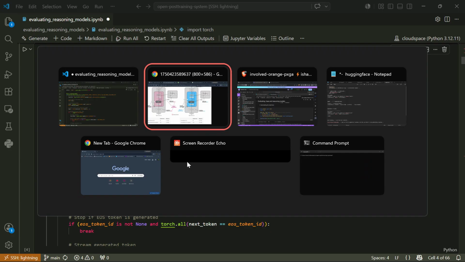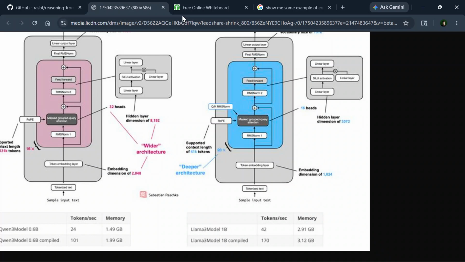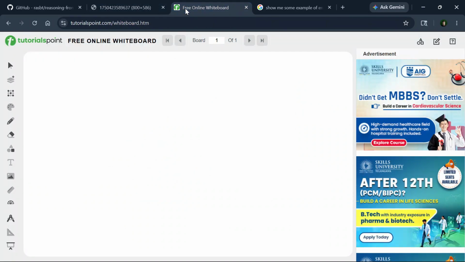Suppose, okay, this is the whiteboard here. Suppose I have 5 tokens inside of one batch, and this is the 4th and this the 5th one. This 5th one will give me the next token actually. This will be responsible for giving me the next token.